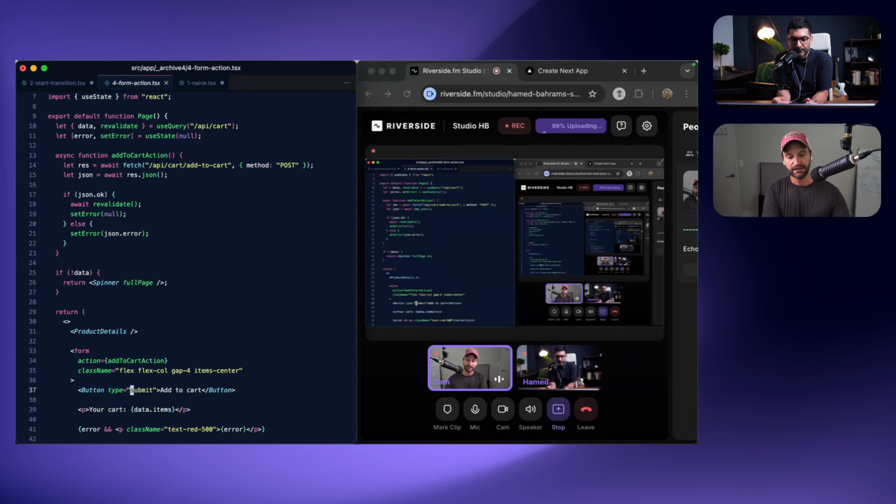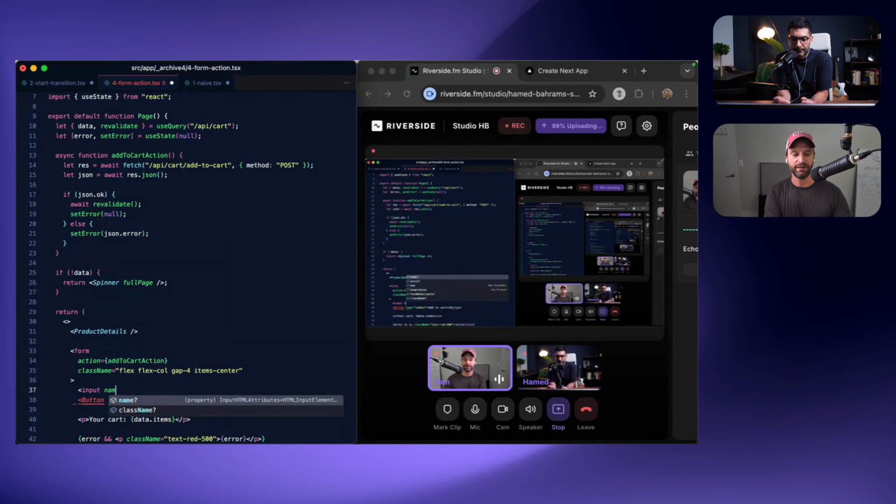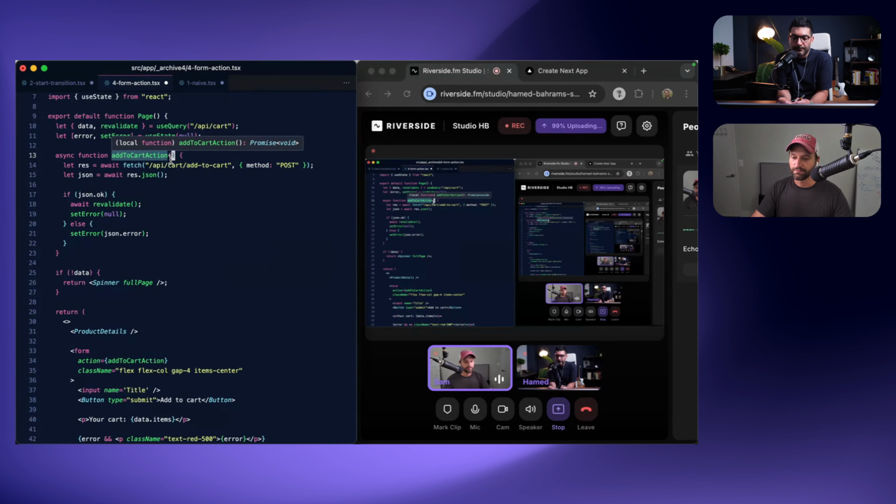But if you had an input with name, title for the blog post, this would show up in the form data. That's kind of an argument to this as well. So that's another great benefit. But even beyond that, this takes care of event.preventDefault.